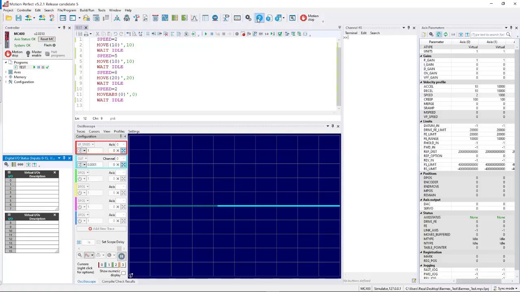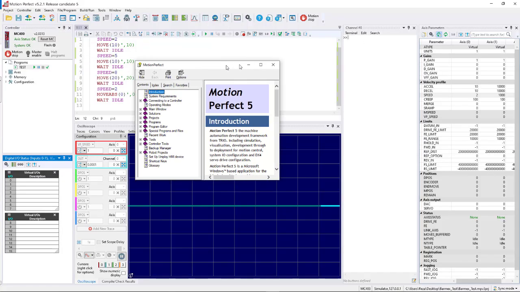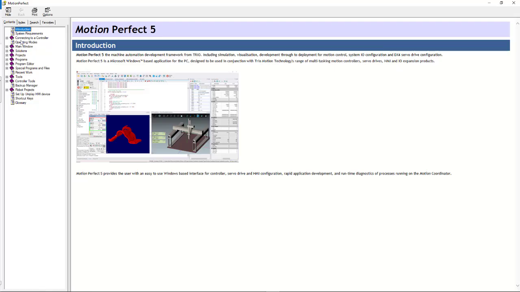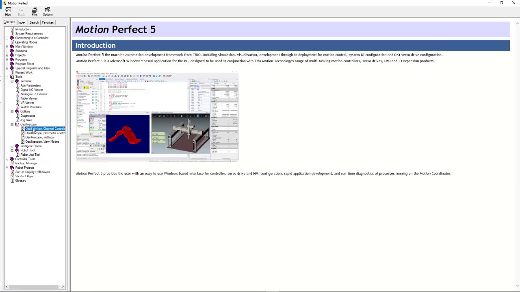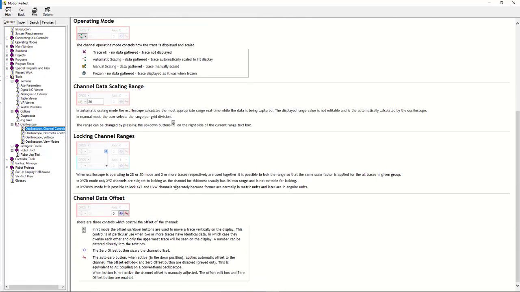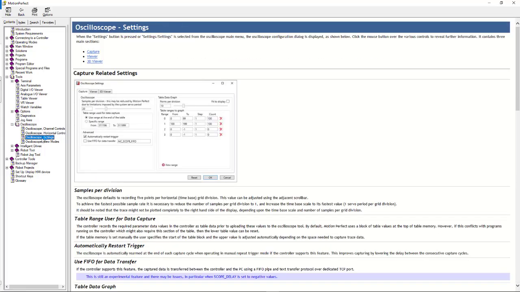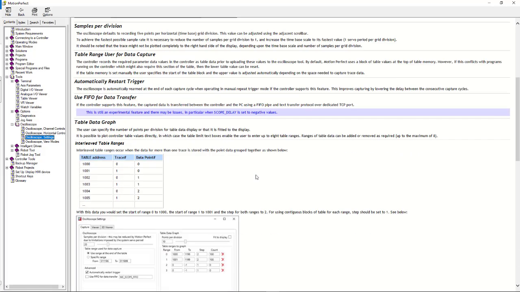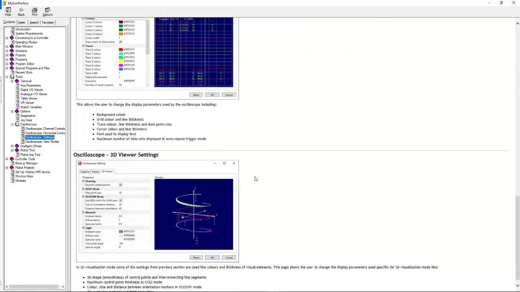If I open it up here, you will see it pops up. So if you are looking for oscilloscope, you should go to, I believe, the main window. No, it's in the tool, and oscilloscope, and here you can get some references. So all the options are here, including the settings, as I mentioned to you, so you can see all the details. Okay.